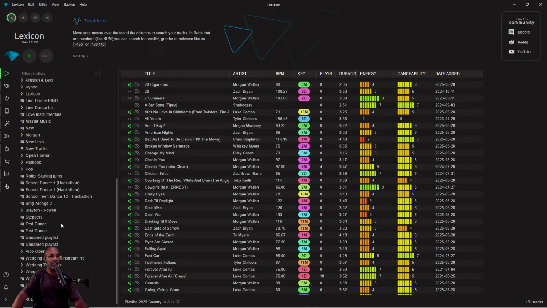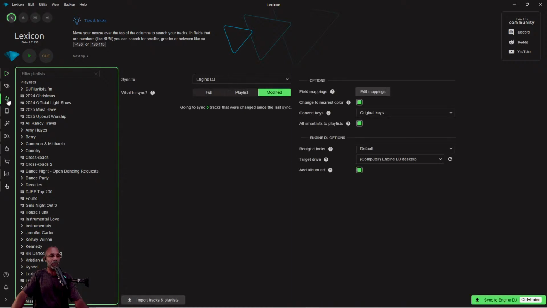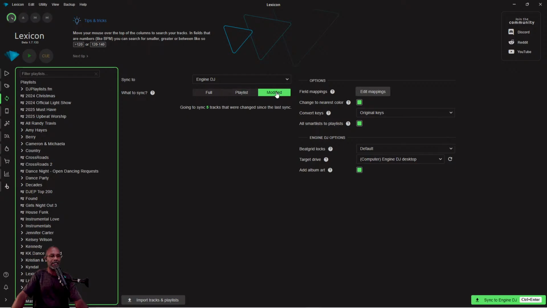I can delete those crates in Virtual DJ or whatever, Serato or Engine or whatever. But when I come back over here to Lexicon, all of this stuff is still here, and anything that's been modified, I can sync either way. I can sync Lexicon to match that library, whether it's Serato, Virtual DJ, or Engine, or I can make those softwares mirror Lexicon. Either way, I can do modified. I can do a full list. I can just do playlists.